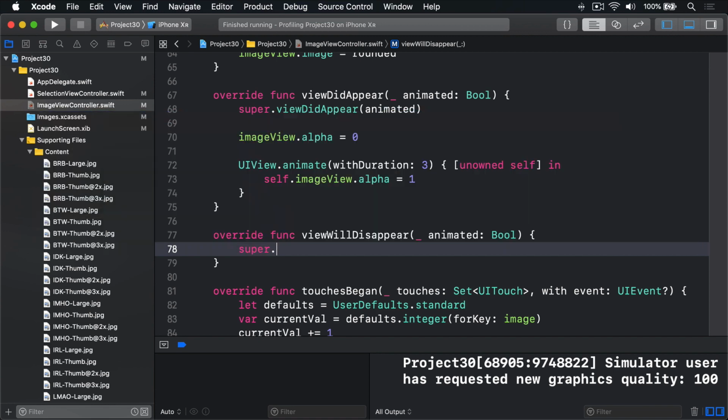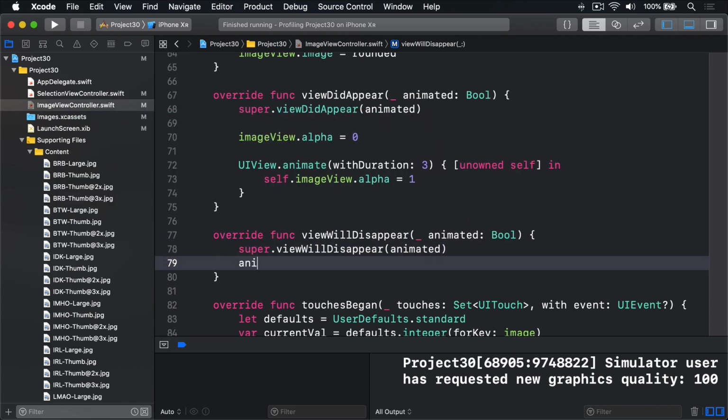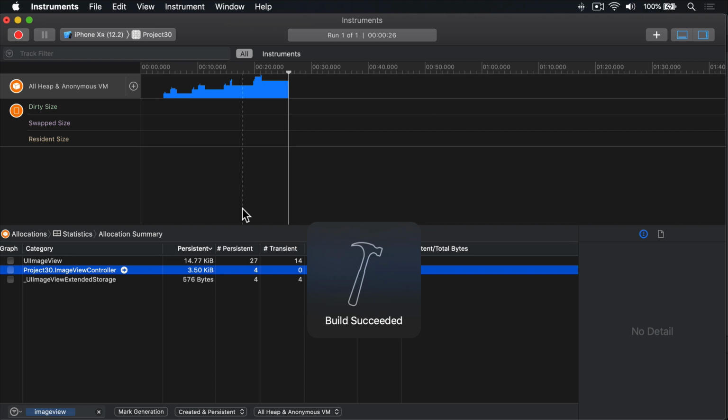Then we'll say super.viewWillDisappear(animated), and then animTimer.invalidate. Destroy the timer now. And remember, calling invalidate on a timer stops it immediately, which also forces it to release its strong reference on the view controller it belongs to, thus breaking the strong reference cycle. So now, if I press Command I to profile one last time, we should see everything is now working correctly.